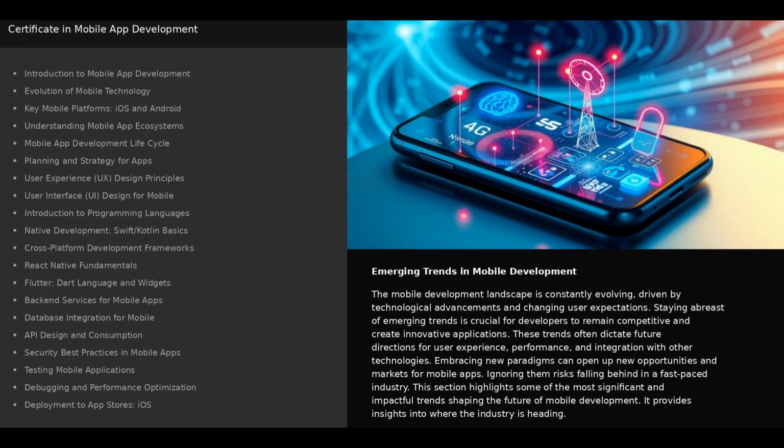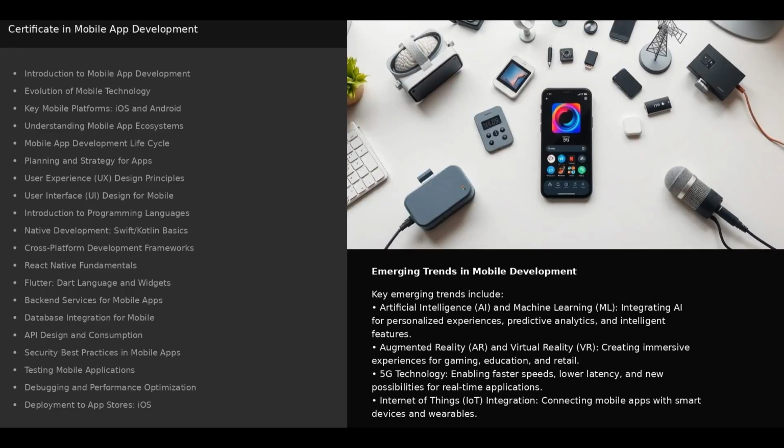This section highlights some of the most significant and impactful trends shaping the future of mobile development. It provides insights into where the industry is heading. Key emerging trends include artificial intelligence, AI, and machine learning, ML. Integrating AI for personalized experiences, predictive analytics, and intelligent features. Augmented reality, AR, and virtual reality, VR, creating immersive experiences for gaming, education, and retail.